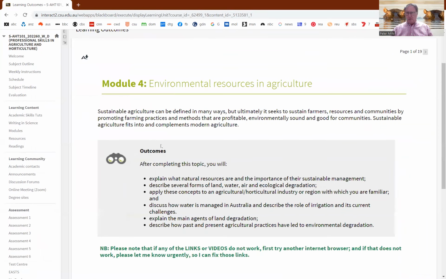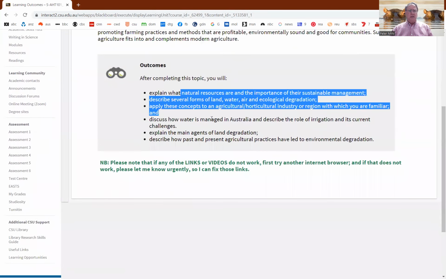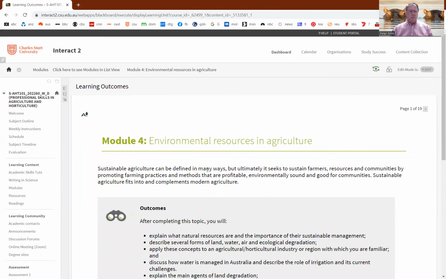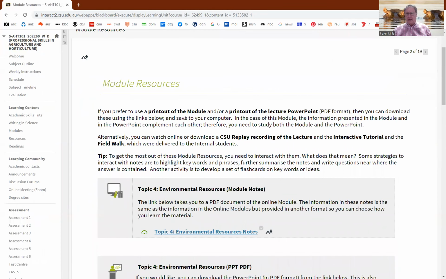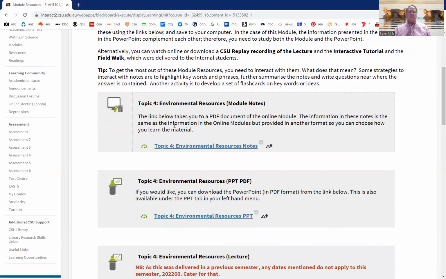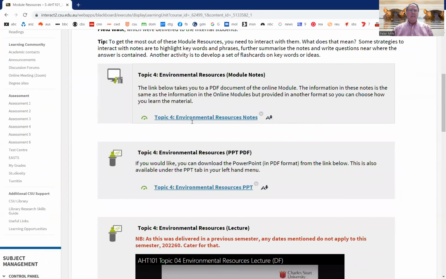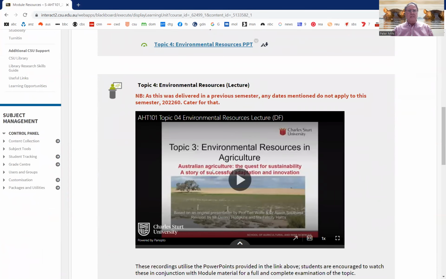So for each module, they're all structured in the same way. You'll get a little bit of an introduction. You'll be given the learning outcomes. There's a little bit of a note to say that if things are not working, get hold of me. And then there is a section which describes the module resources. What you'll find here is some resources, some notes, there are PowerPoints available, and then there are recordings of the lectures given to the internals.